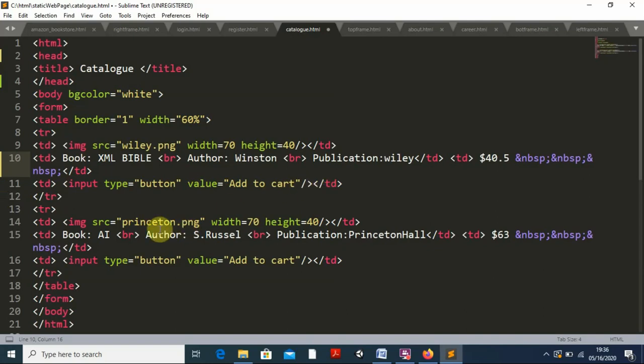And the second data, image source is equal to Princeton.png, width 70, height is equal to 40, and the second data is book equal to AI, artificial intelligence. Similarly, I am giving a line break, and author is equal to S. Russell. It is one of the good books, internationally branded. Then the publication is Princeton Hall, and the price in the TD is equal to $63. All the things I have given here, right? Then at the bottom I put the same thing, add to cart.